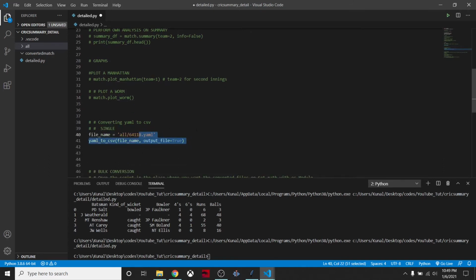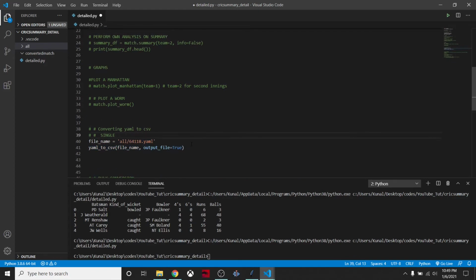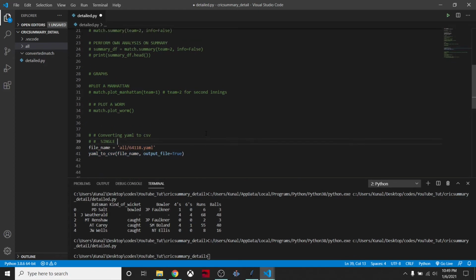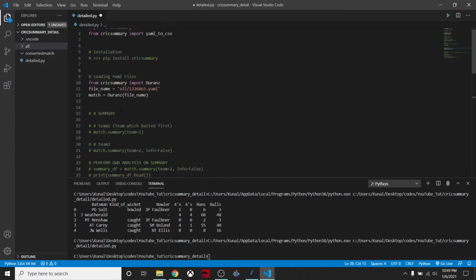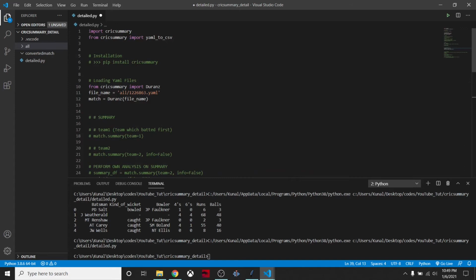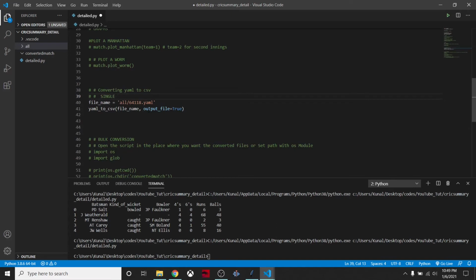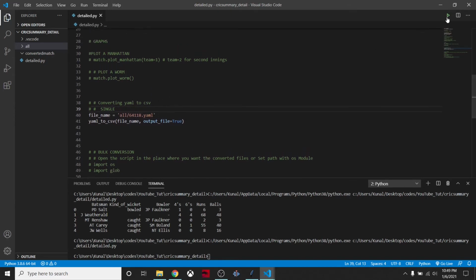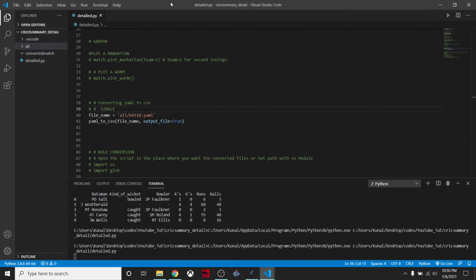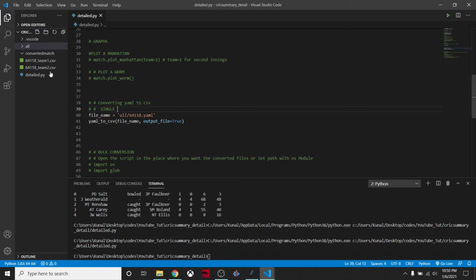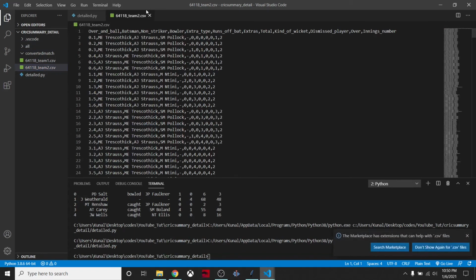So that's it. And this is the main question that many people ask me: how to convert the YAML file to CSV? You have to import it, so from cricksummary import yaml to csv. Remember to set output file equals true, otherwise it will return a data frame but not the CSV file. We pass the file name here, and let's see. We ran the code and the files are converting. Okay, so here they are converted into a wonderful CSV.